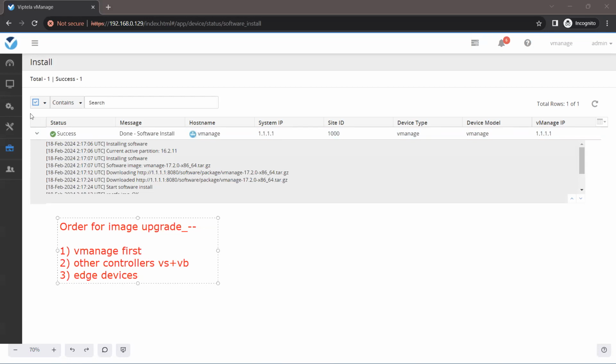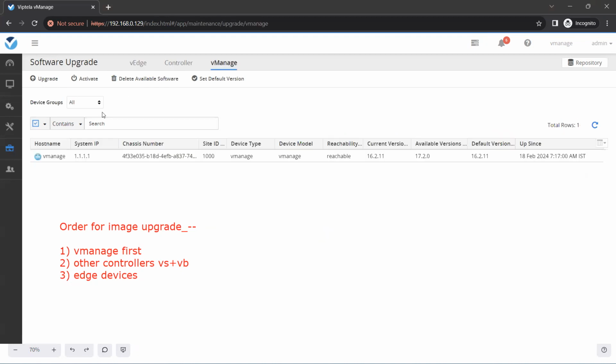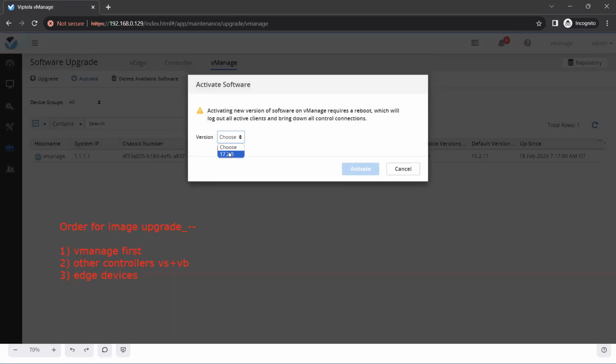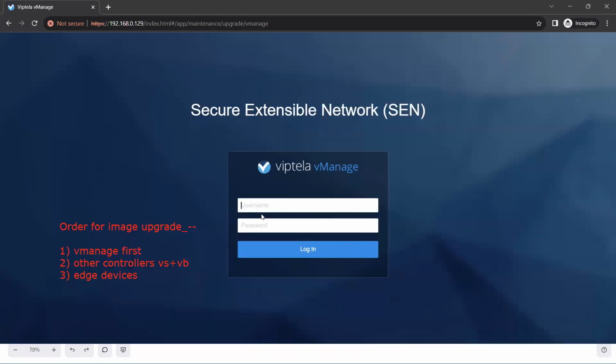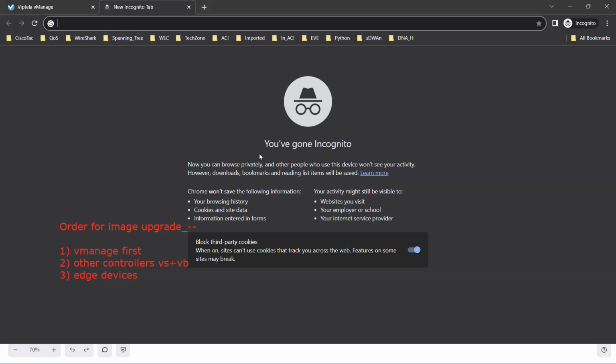Now since it is done, you can see successful. Again, I can go to Software Upgrade, vManage, and now I should activate this. Now you can see that you have vManage where the default is 16 and 17 is available. You want to activate this. Yes, I want to activate. So click activate. Once you click activate, this will get rebooted obviously because you want to upgrade it. We should give it some 5-minute time.